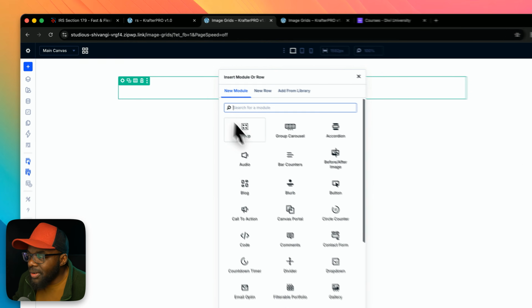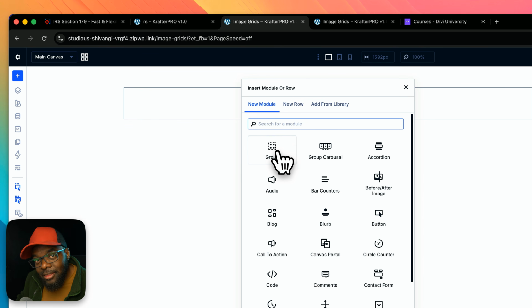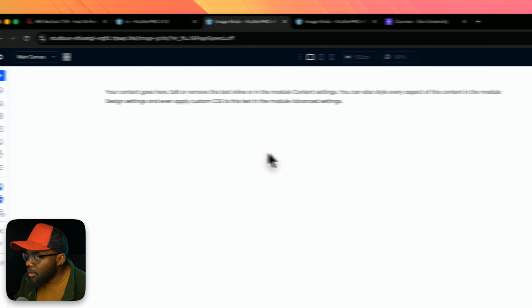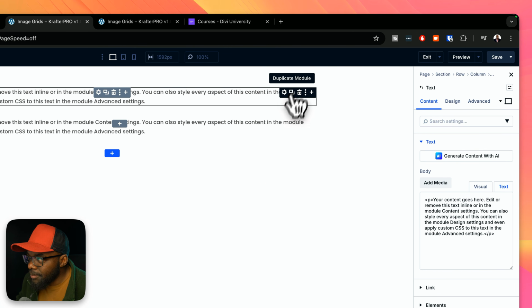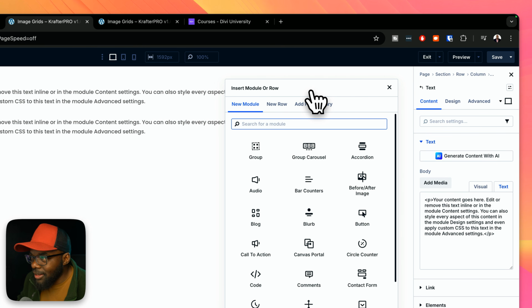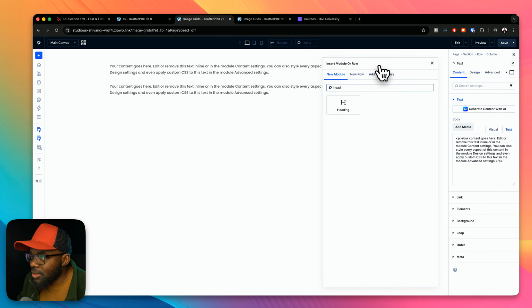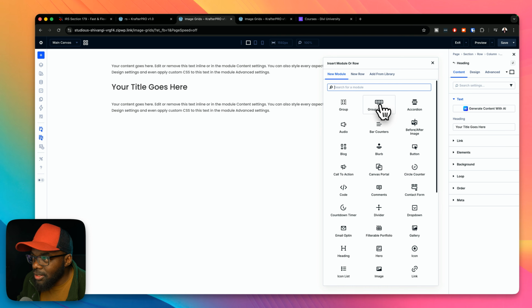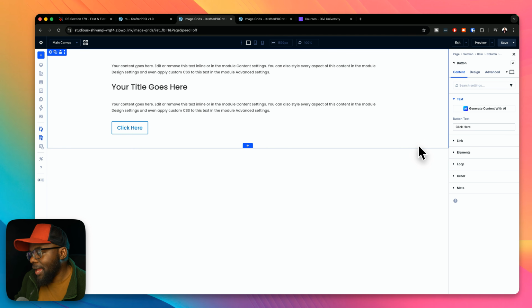So the first element I want to add in here is a group. And in this group, we are going to add a text module. In fact, we need two of these. Okay. And then after this first one here, I'm going to add a heading. So I'm going to go ahead and search for my heading module and select. And then finally, we are going to need a button. Okay, so here it is. I'm going to select that.